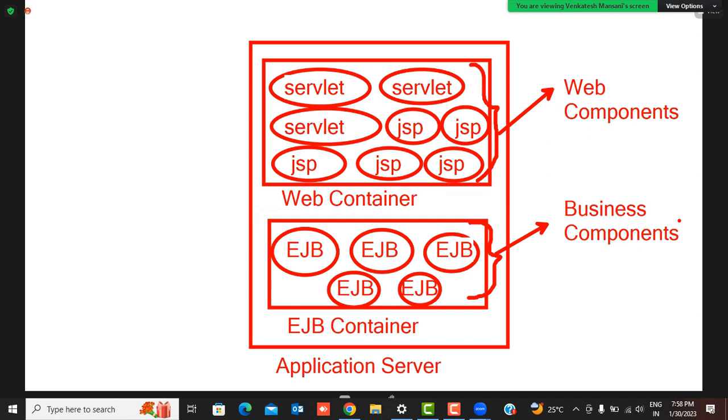So Servlet runs in web container. Web container is available in web server also, application server also. So any server we can use. But if you want to run EJB, enterprise applications, then application server is compulsory. If you want to run EJBs, EJB container is required, and that is available only in application server. Now for a Servlet program, any server we can use.